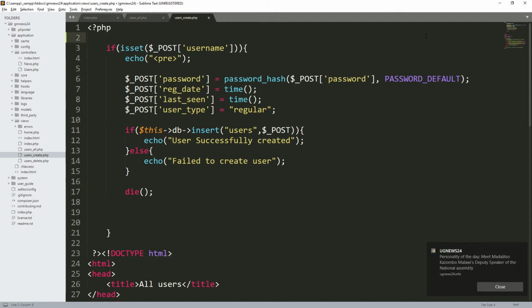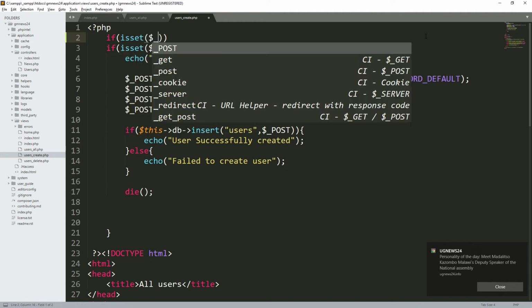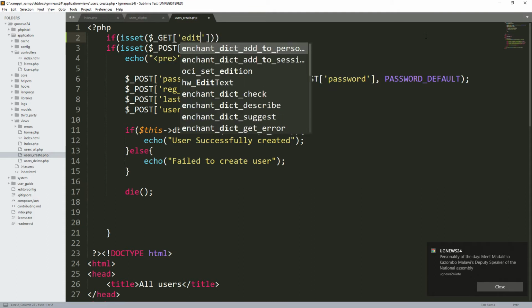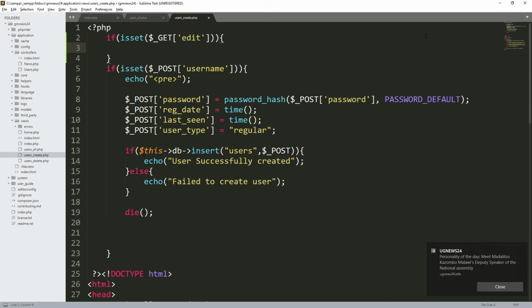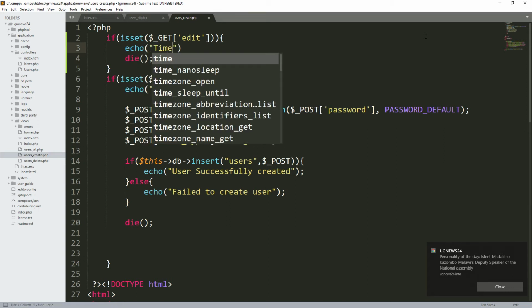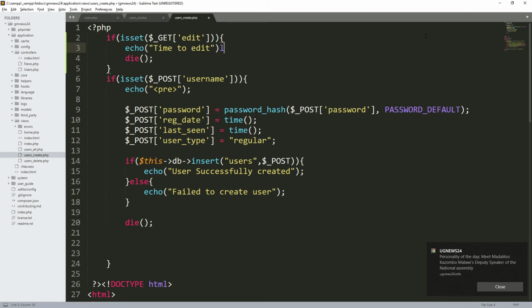There are different ways you can do this. You can also think of your own way. But one of the ways I can use is to check if isset the GET of edit. If it is set, then let me die here and echo "time to edit". I just die like that.